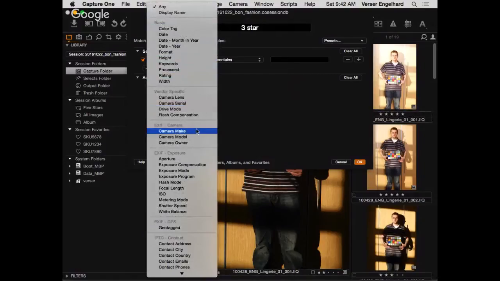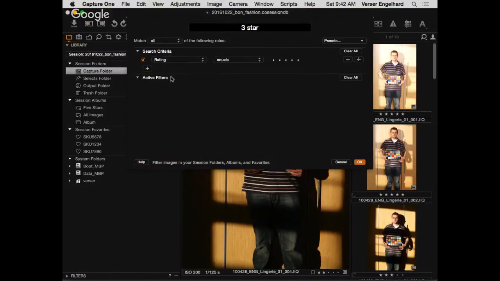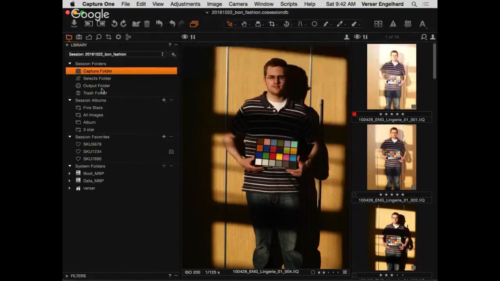So where's rating? Does anybody see rating in here? Down. Up. Up, thank you. Rating right here. Equals, and again, you can do this as equals to, is greater than or equal to, is less than, whatever. I'm just going to say equals, and then put in 3 stars, and then say OK. And you will have built a smart album right here called 3-star rating.